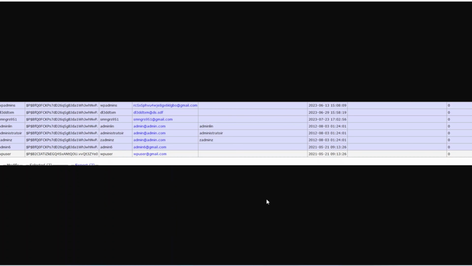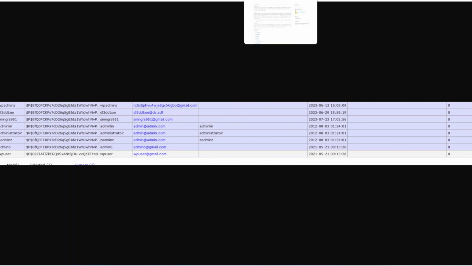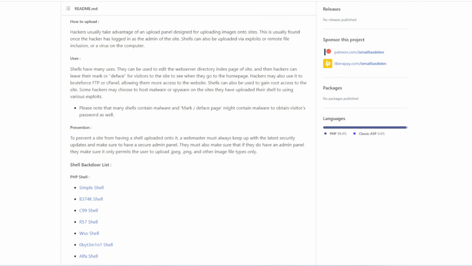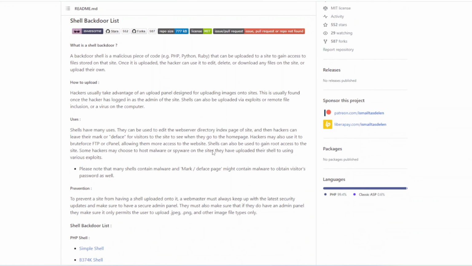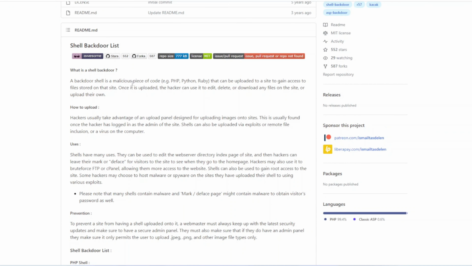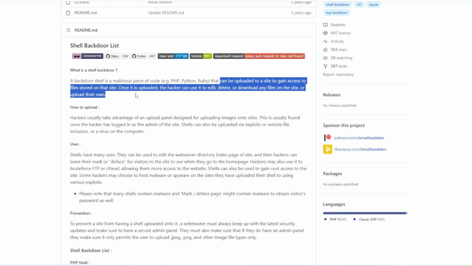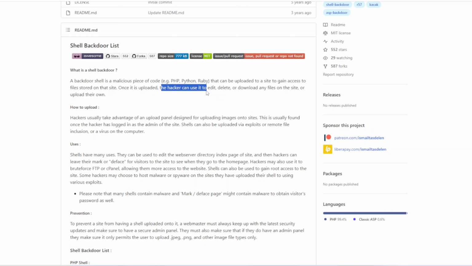What kind of attack was it? After they got in, they started adding a bunch of shells, backdoor shells. So what is a backdoor shell? A backdoor shell is a malicious piece of code. This is the one I had, PHP, that can be uploaded to a site to gain access to files stored on that site. Once it is uploaded, the hacker can use it to edit, delete, or download any files on the site or upload their own.